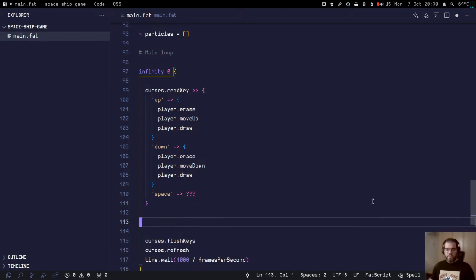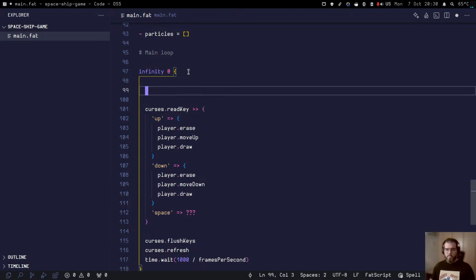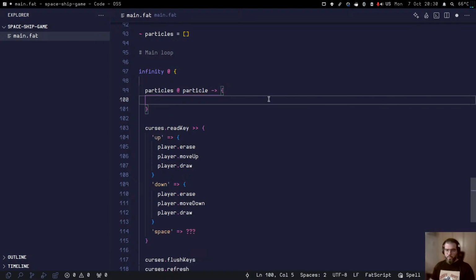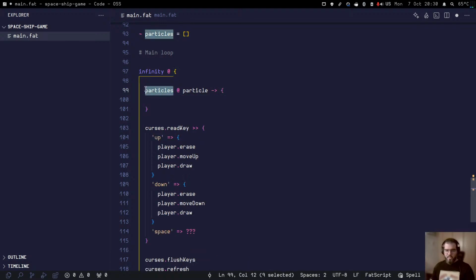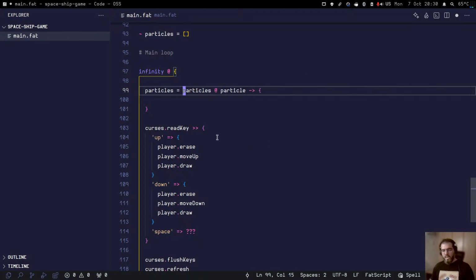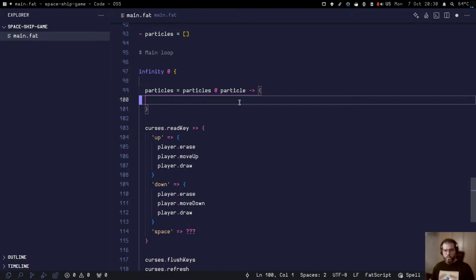So for the particles, what I'm going to do is walk through these particles. I'm going to just use an X, which is the standard operator for FatScript, and I'm just gonna get particle. One thing I need to check is if I need to remove the particle. So I can just say particles equals particles, and then I return the particle if it should be returned, or I don't return it if it's already out of scope.